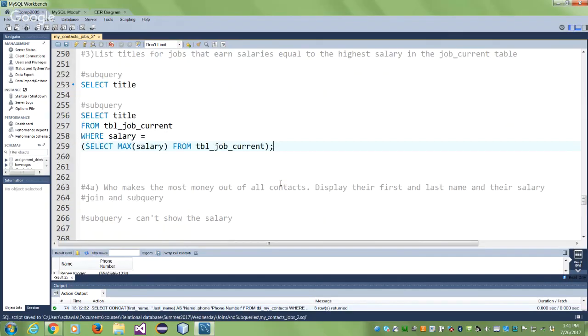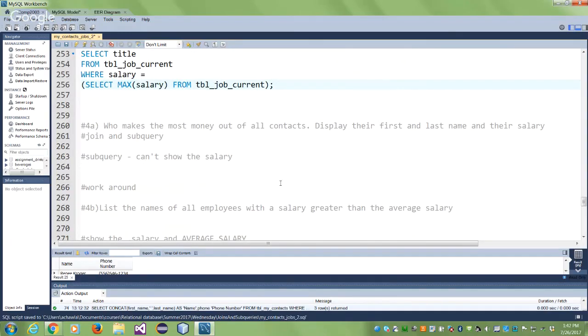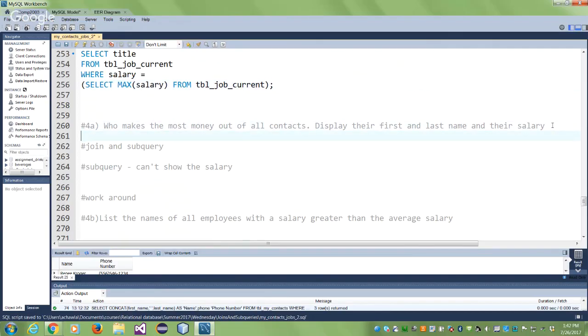Okay, now the next one again. I'll show you the two ways, the subquery and the workaround, but I've given you the comments because of course I've worked them out first. Who makes the most money of all the contacts? So display their first name and last name and their salary.